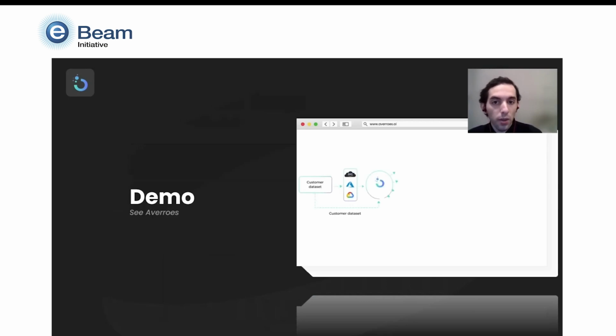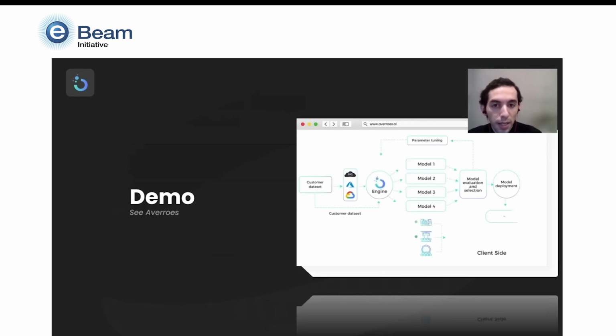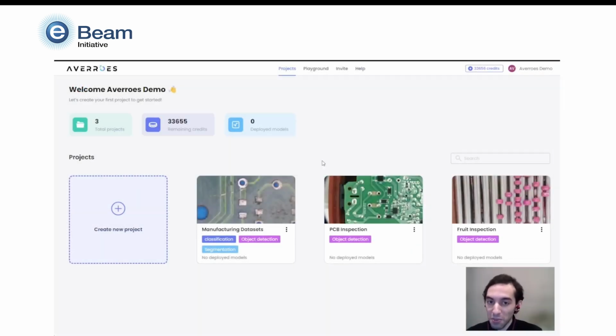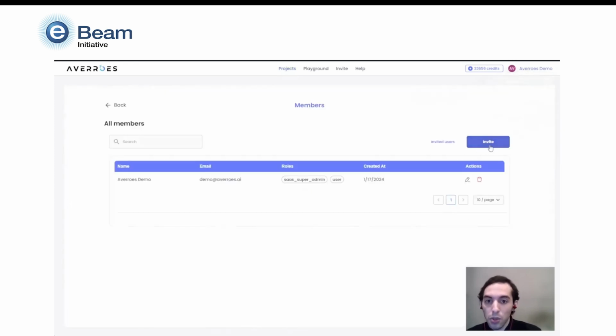So now let's take a look at a demo of the solution. So let me switch the scenes. Okay, so this is our dashboard. At Averroes.ai, we have a project-based approach where each project is a container for a set of relevant tasks. And each project has its own data, models, monitors, and connectors. Averroes also offers a team management feature, the admin settings here, which allows you to invite collaborators to projects, as well as assign them different roles, controlling their access to data and settings.